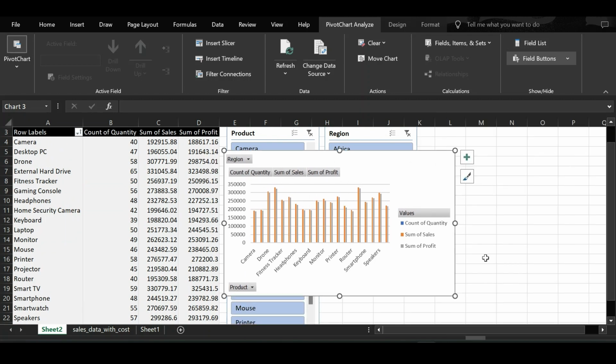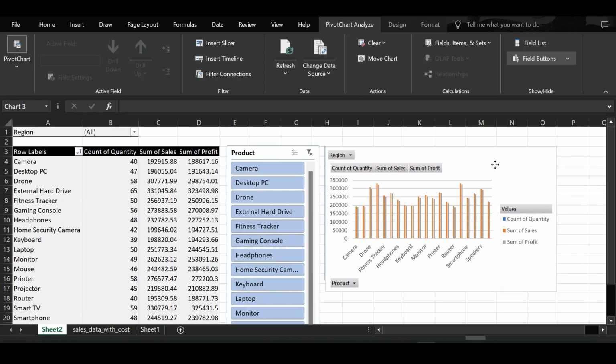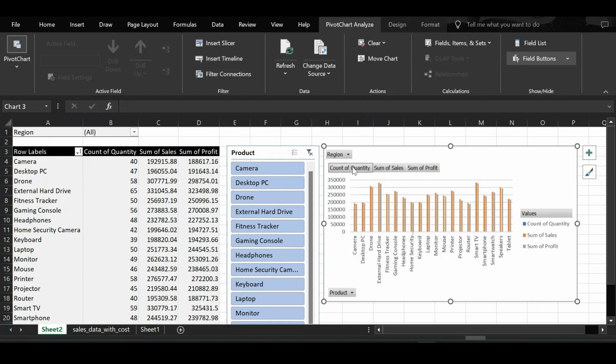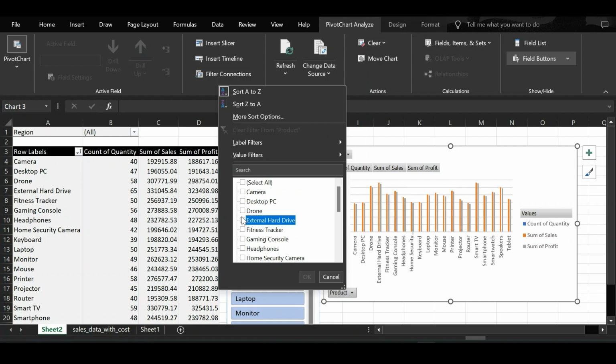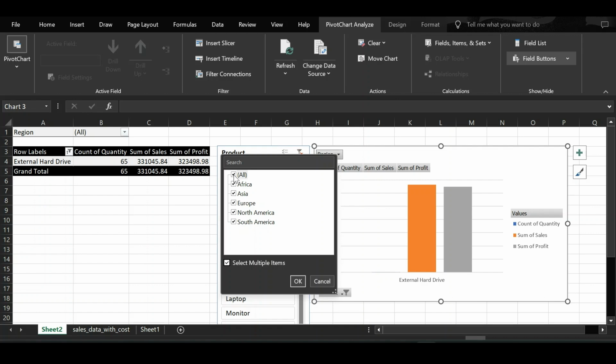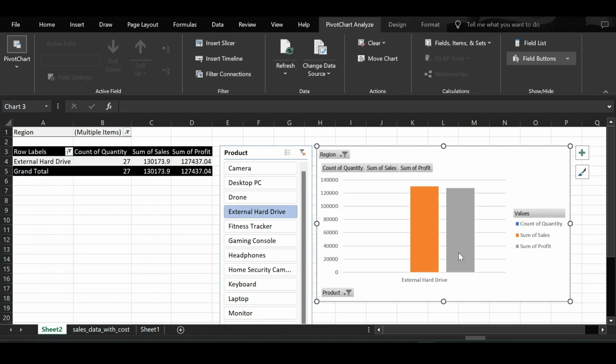Just like regular charts, pivot charts can be customized to fit your needs. You can change the chart style, modify the axis labels, and add data labels to make the chart more informative. We can adjust the chart as we need it and apply filters on this chart to display the data according to any region or product. As the filter is applied, the visuals of the chart will change automatically.